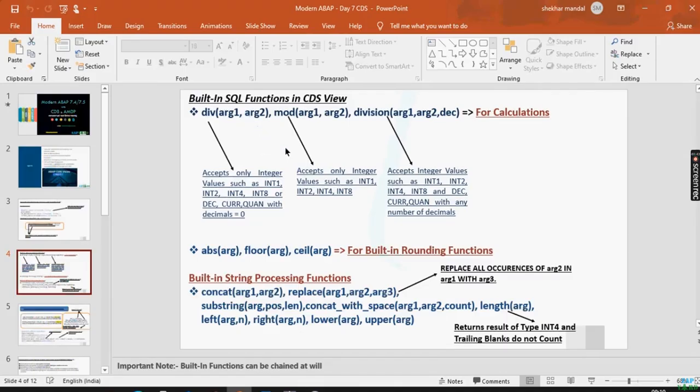Okay. Now, some of the important built-in SQL functions that you need to understand are for calculations. In modern ABAP SQL, I told you division, mod, and div. Similarly, here also you have your div operator, mod, and division. The important point is that div accepts only integer values. The main funda of me showing you this is that you need to understand the important concepts and keep them in mind while you use this.